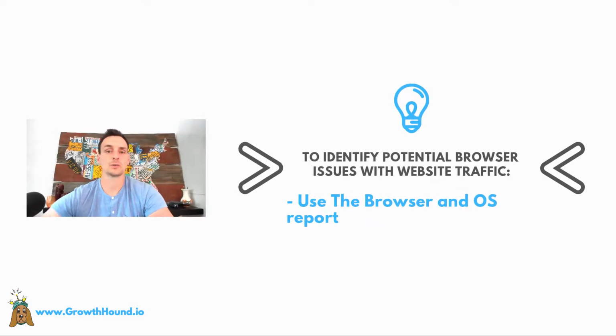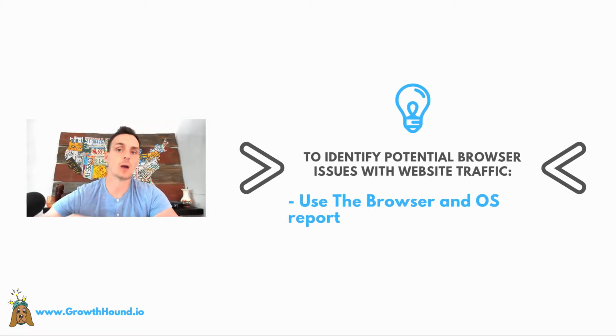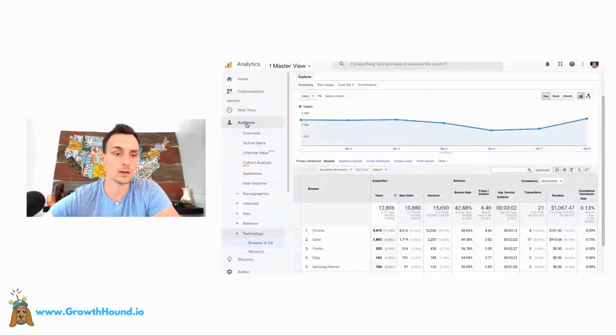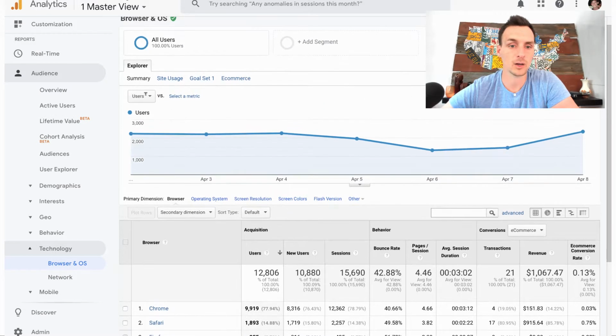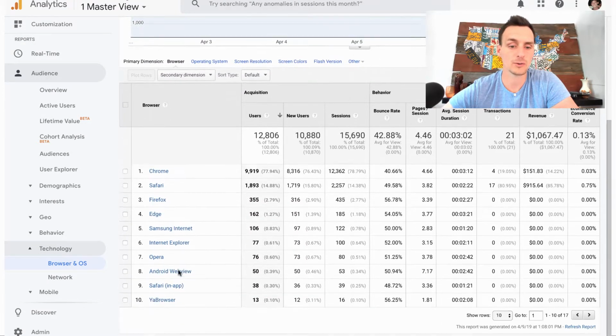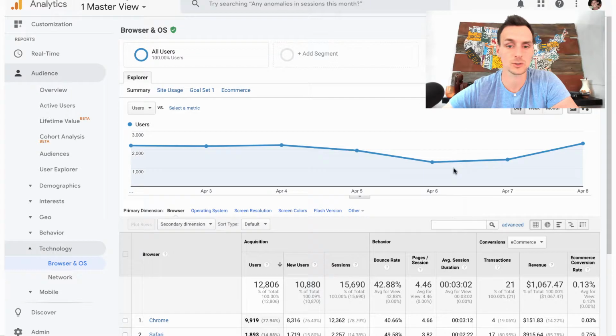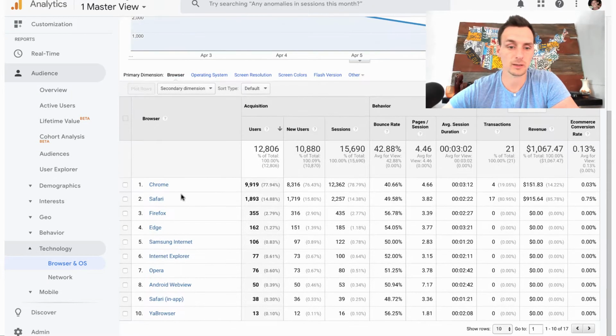To identify any issues with specific browsers or operating systems, also known as OS, you want to go into the Audience Reports Technology and click into the Browser and OS report. Then you get a breakdown of specific metrics for specific browsers and operating systems. So here we have users, and we can see that it's pretty flat line for Chrome, and we can see which browsers are performing the best and which may be underperforming, so we can identify any fixes if we need to.